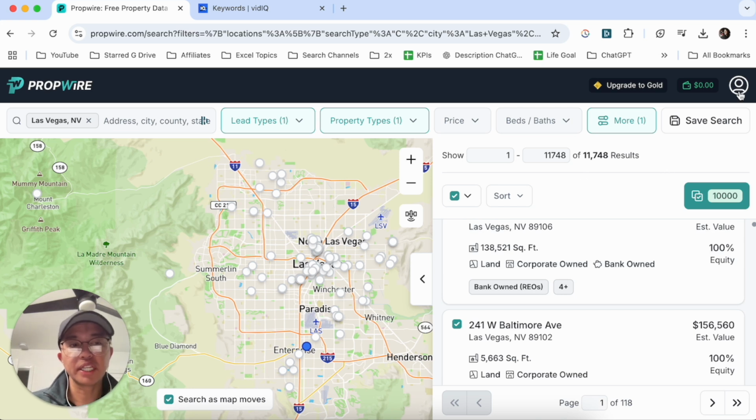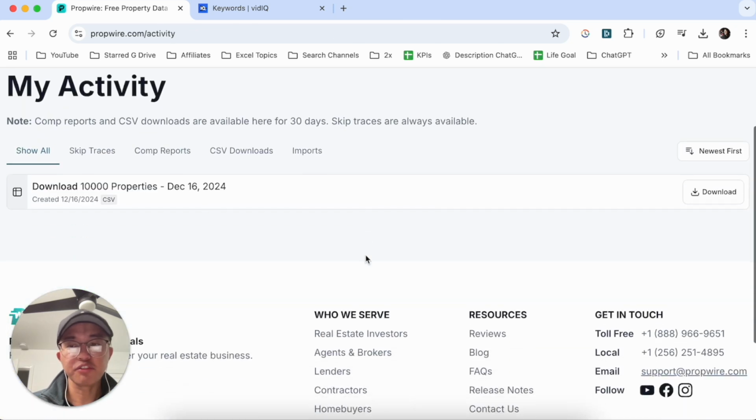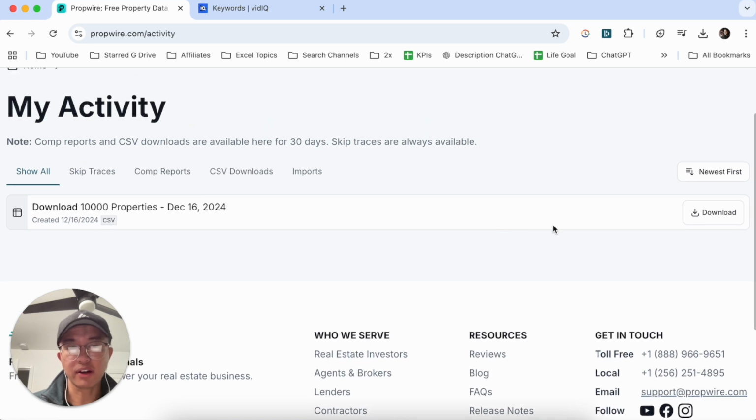But once that's completed, click on the icon in the upper right hand corner and then click on activity. And then from here, this is where you're going to find your downloaded list on Propwire. So you would just click on download afterwards. Once I click on download, now it's going to appear as a CSV file on my laptop.